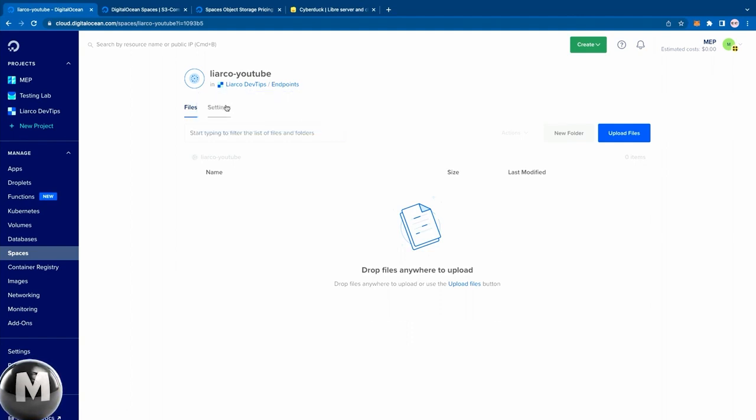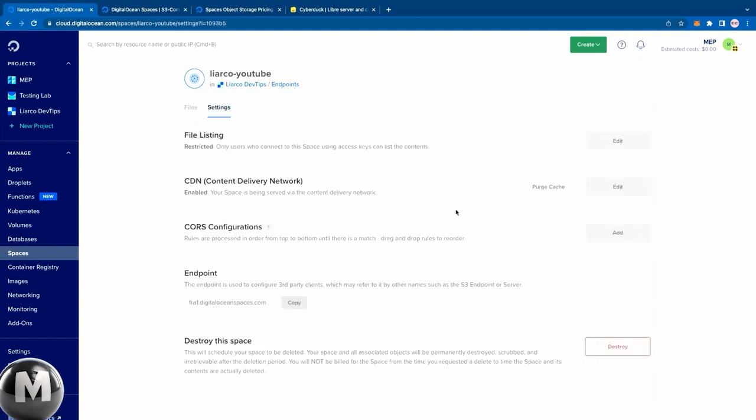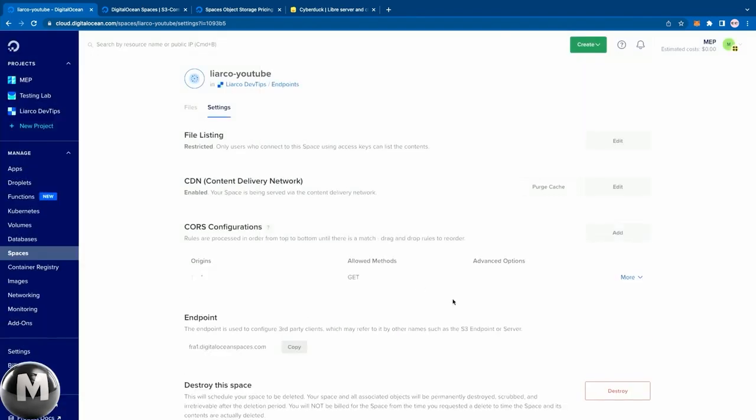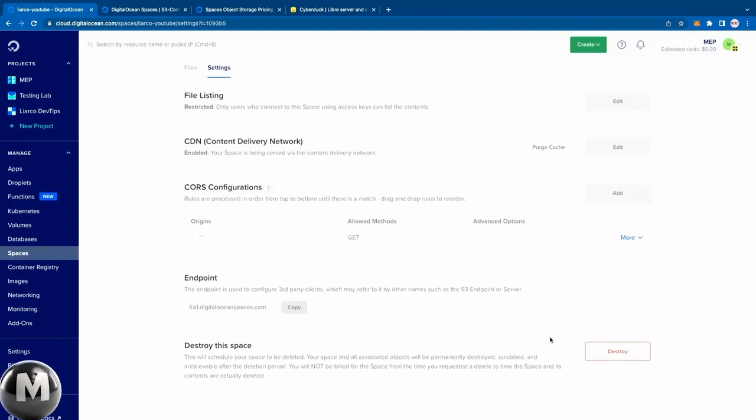The settings page gives access to some configuration. You can clear the CDN cache, and you can even set the cross-origin policy. For instance, if you need to fetch your files from a DApp, you may need to enable your custom domain here. You can add rules for any type of request, and you can enter the URL of your website. Doing that would be the safest option, but you can also simply set a wildcard in order to allow read requests from any source.